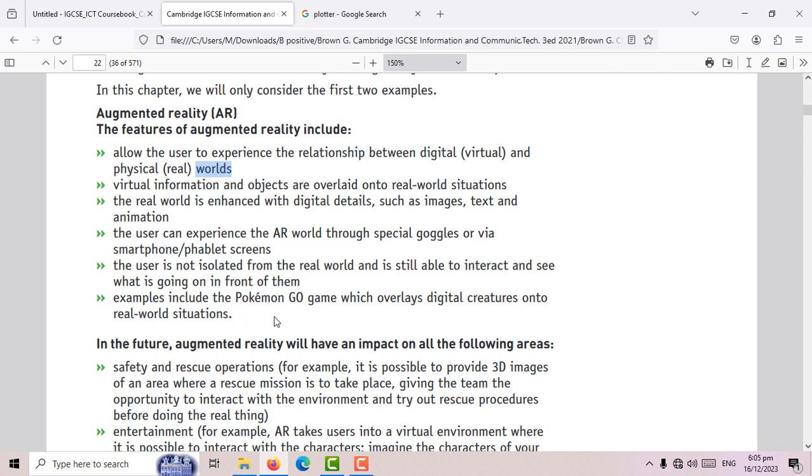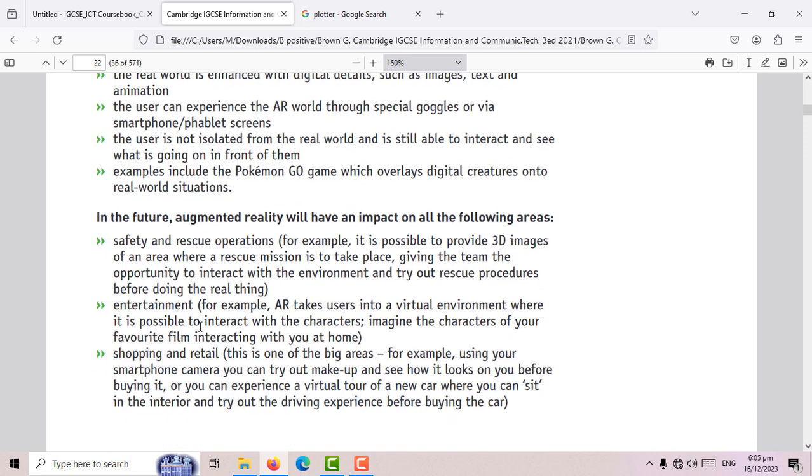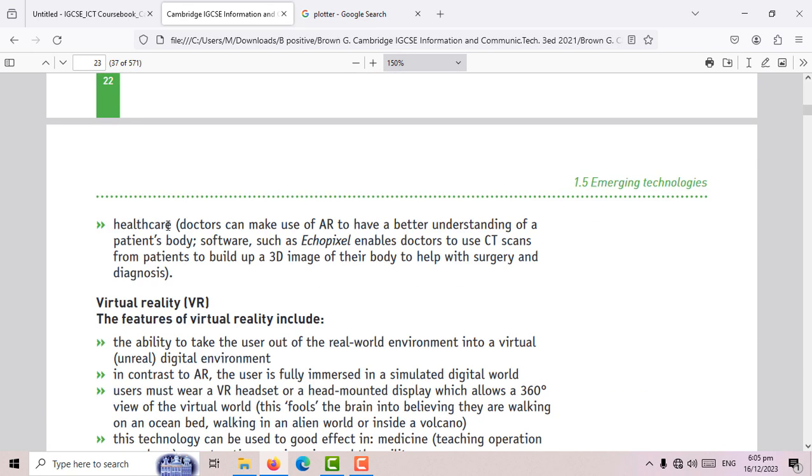Examples include the Pokemon Go game, which overlays digital creatures onto real-world situations. That is augmented reality. We use both the virtual digital world and the physical real world. In the future, augmented reality will have an impact on all of the following areas: safety and rescue operations, entertainment, shopping and retail, and healthcare.